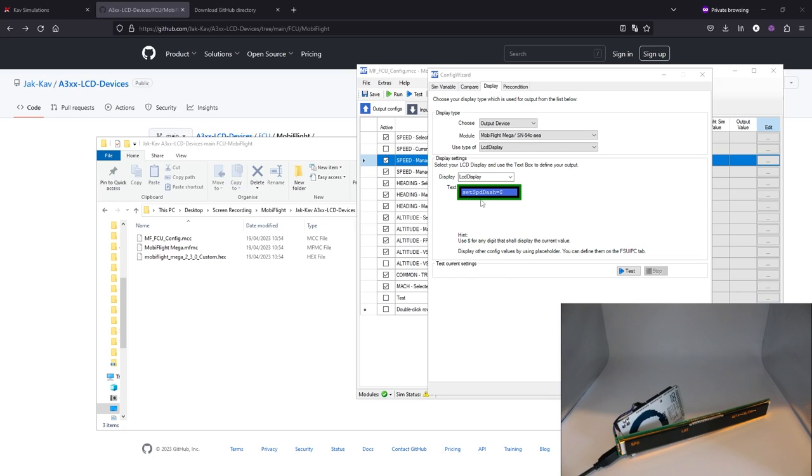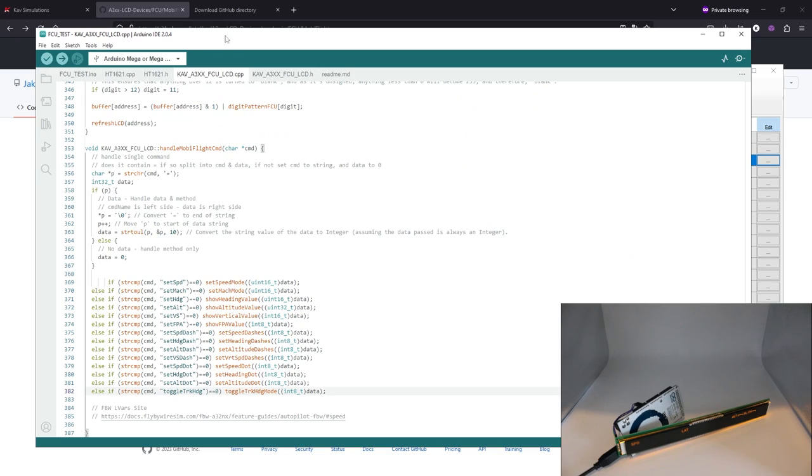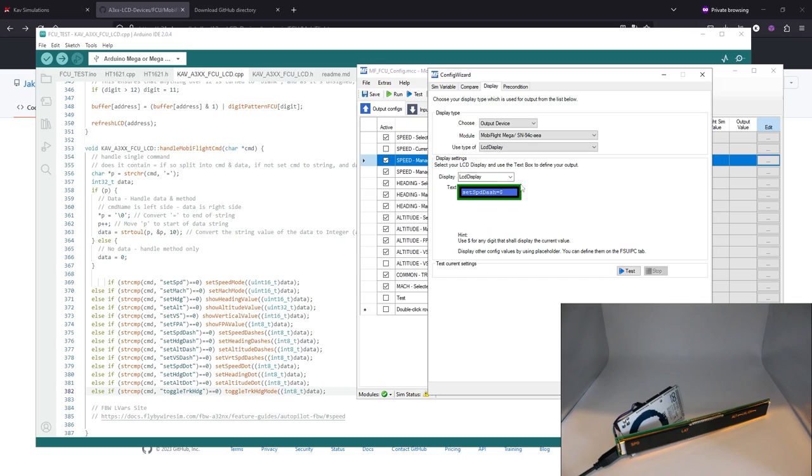Okay, so what's happening here is we're sending a command, then equals, and then a value to this here. Now, if we look back at the Arduino code that we looked at last video, you can see what happens is MobiFlight sends this string, this word. In this case, we're looking for "set speed dash", which is here. Then there'll be a value after it, which is 0 to 1, or any other number basically. And if we get that, then it will call the speed dashes function here.